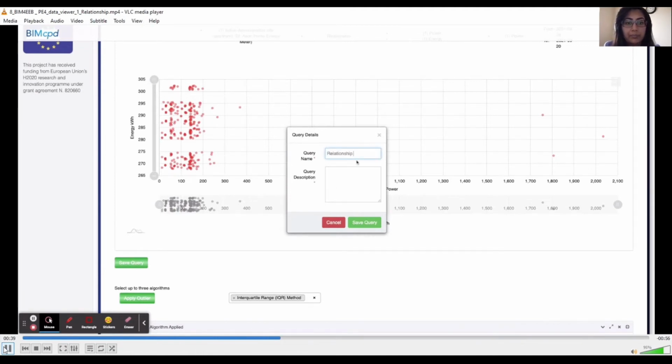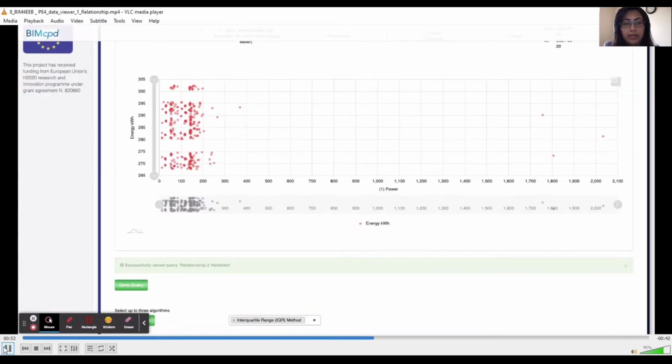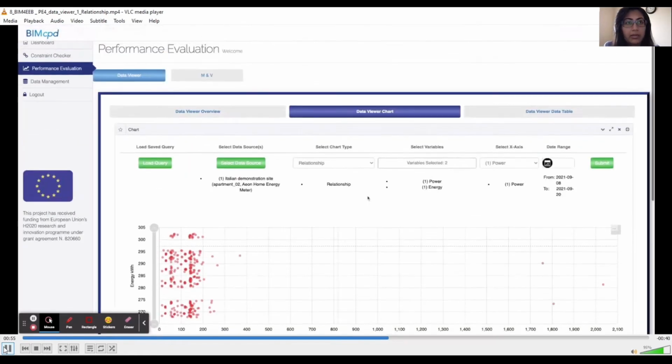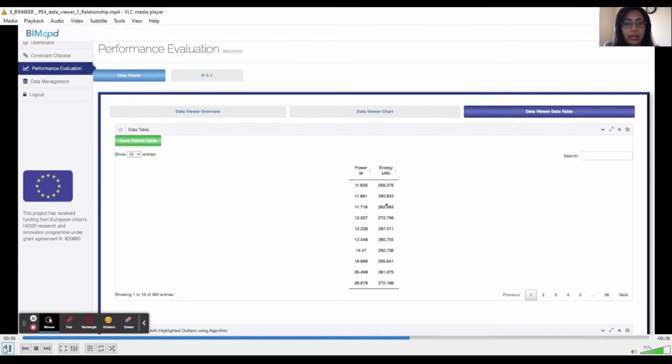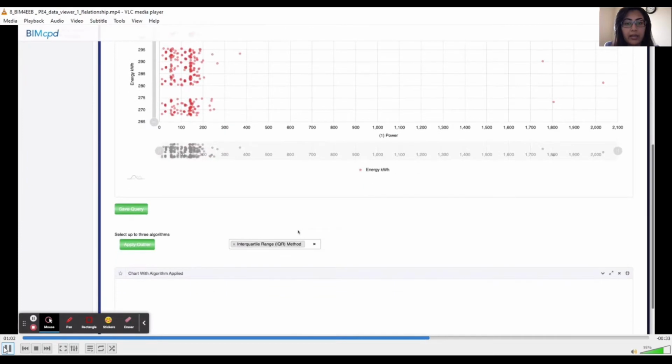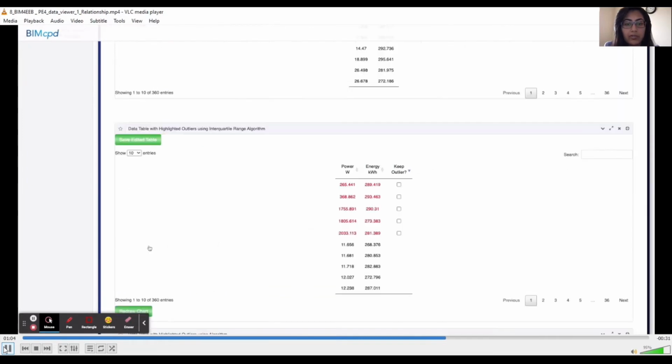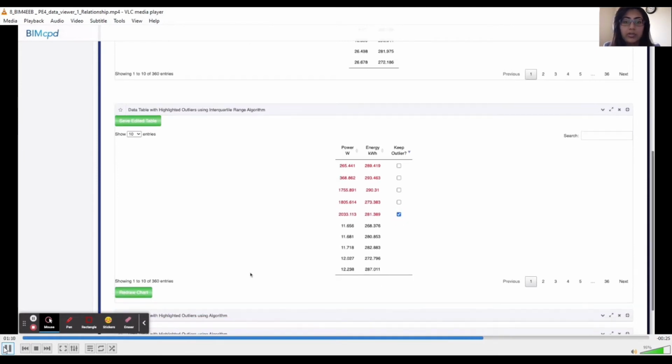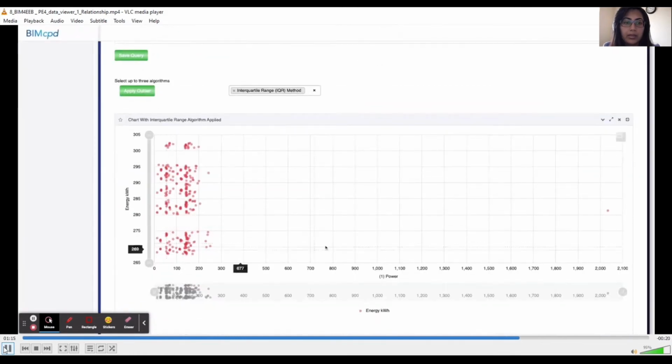And a user can also save the query if they want to run the same query again at a later stage. This is simple to do by adding a name and a description. The data can be viewed in a table format as well. And in this example, the user applies an outlier identification algorithm, which finds outliers in the data and highlights them. Then the user can choose to either keep or remove them from the data. Here, the user selects one of the outliers to keep in the data, just to show as an example.